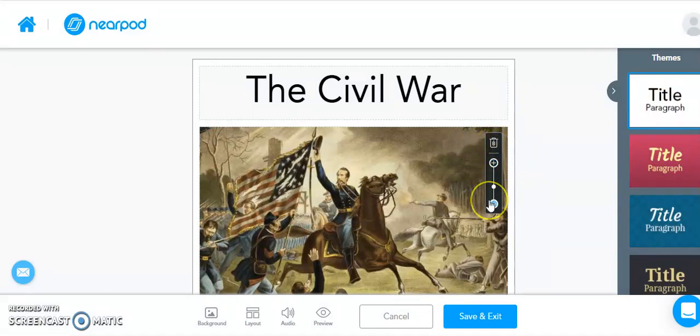If you want to zoom in or zoom out of the picture because you want to focus in on something, you can choose that as well. If you're happy with the way your photo came out and your first slide, you can just click Save and Exit. You do have some themes over here that you can apply, just like in regular PowerPoint.